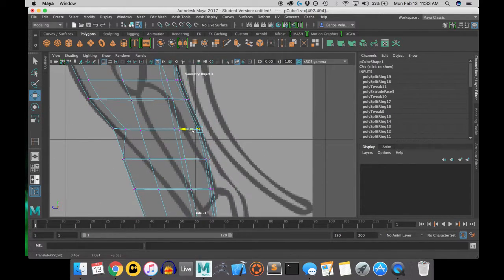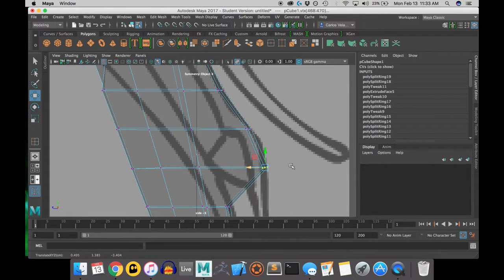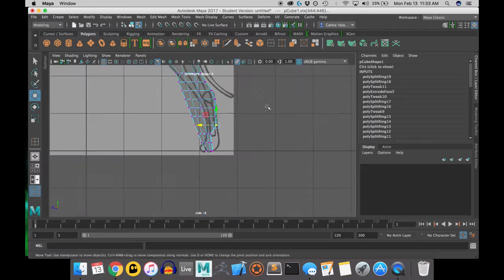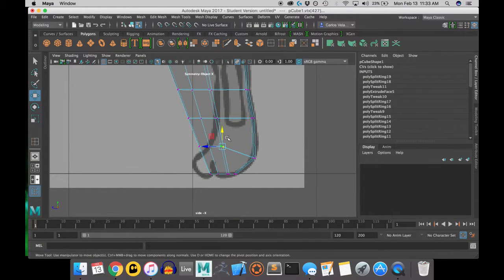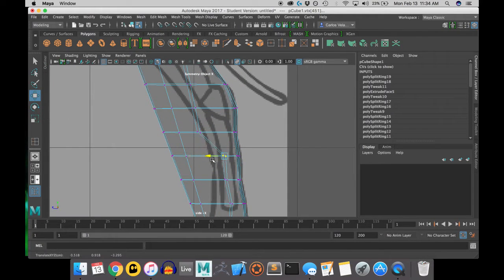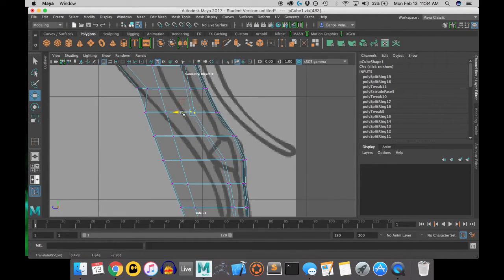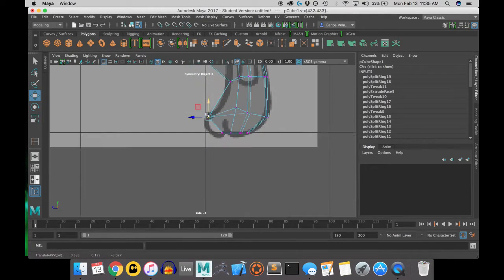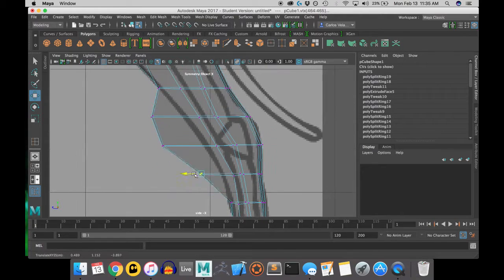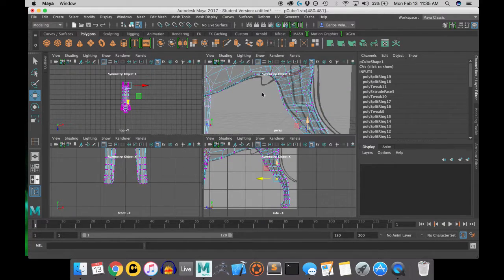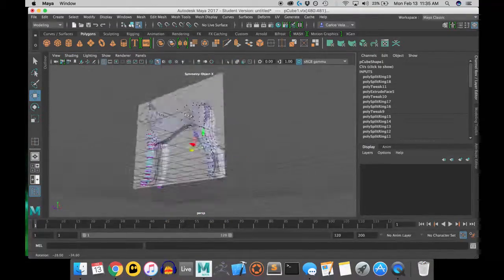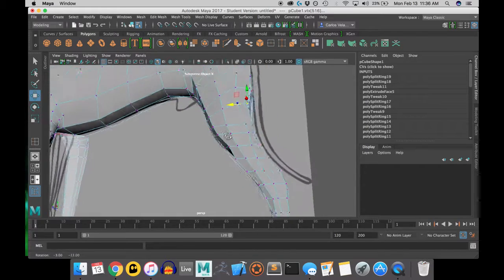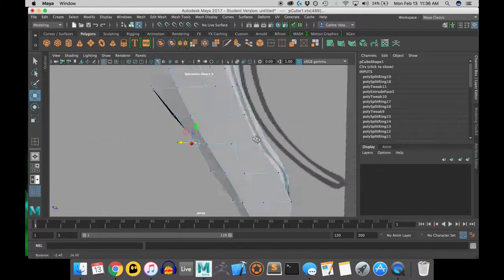Right now I'm moving the hind legs' vertices to match the reference image as best they can. And I will go into perspective view to do some finishing touches when I'm finished. Okay, now I've gone into perspective view and I'm doing those finishing touches.